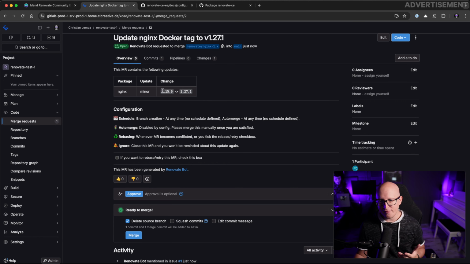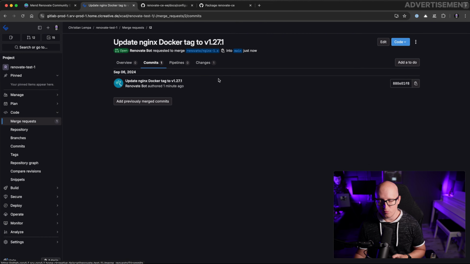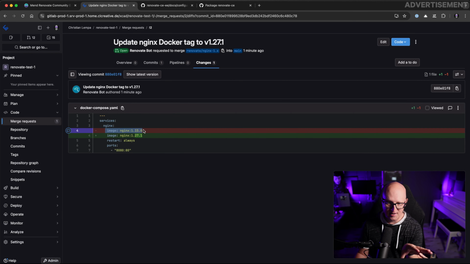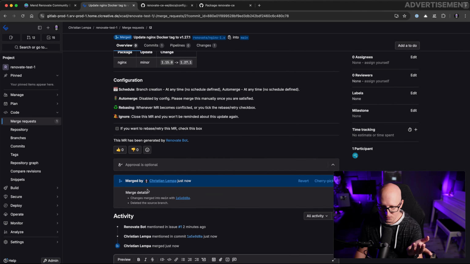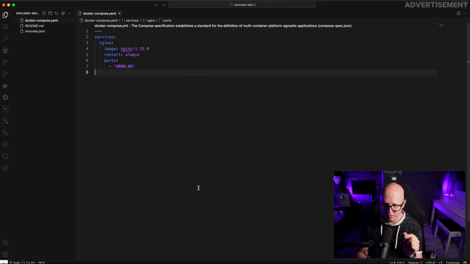And now that we have this change in the merge request, we can also see the commits that Renovate has done. And it has updated this line here and changed it from this version to that updated version. So we can basically just go in here and merge this change in our code. And once we have done that, we can go back to VS Code and pull down the latest updates, and it has also been updated in our code.